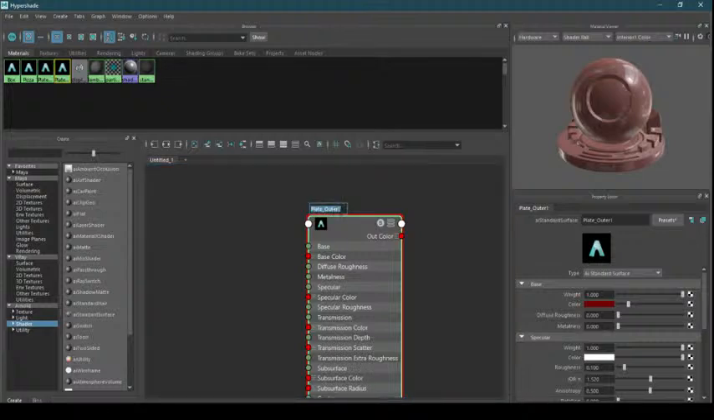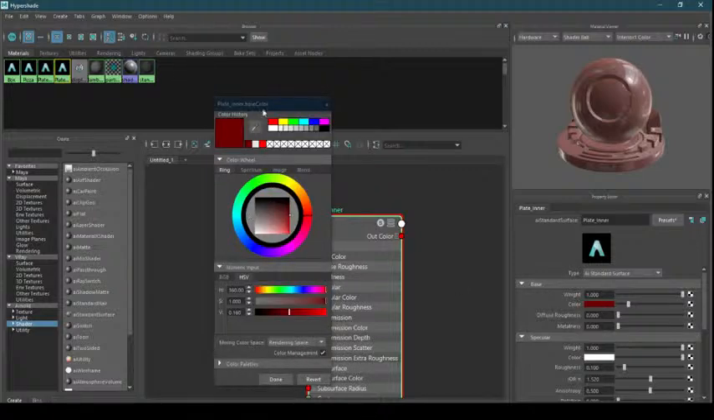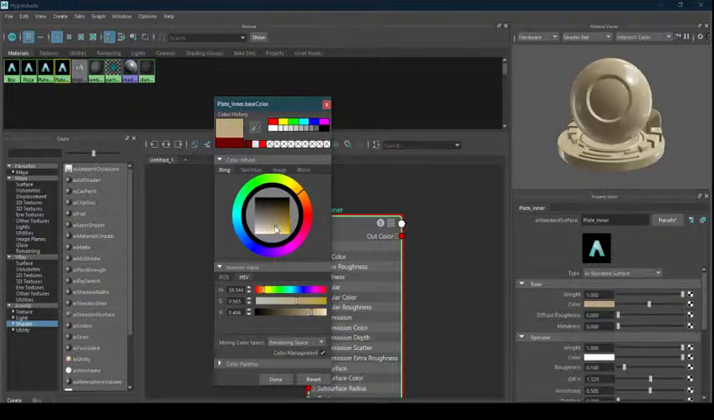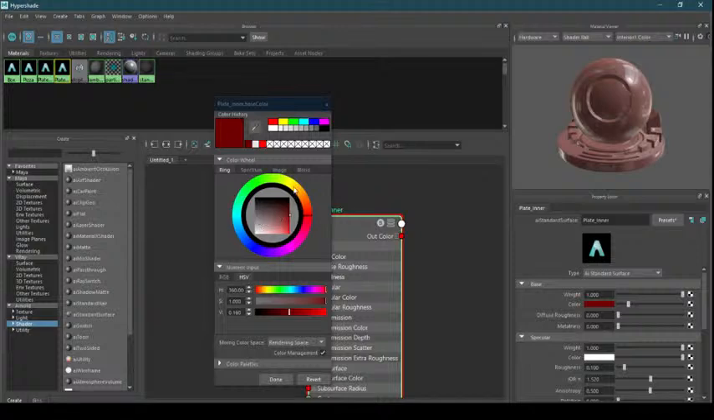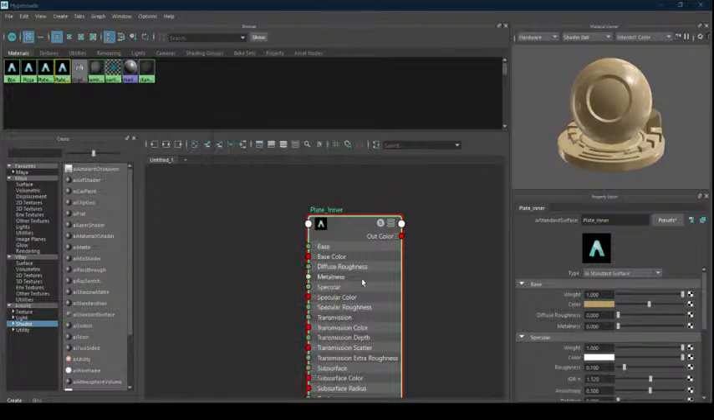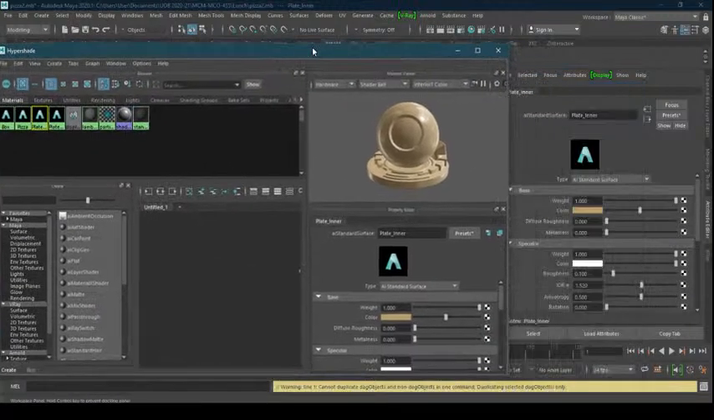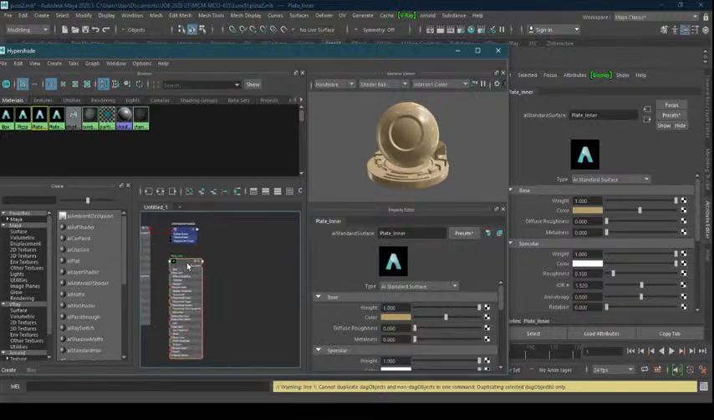So I can rename it to plate inner, and the only thing I have to change is the inside color. It is better to double click so that you can get more options here. I will make it yellowish, beigeish, something like this. Close that. Okay, you don't have to press close, you have to press done. If you press close, it will not work. So where has it gone? It's here. Let me put it next to it.